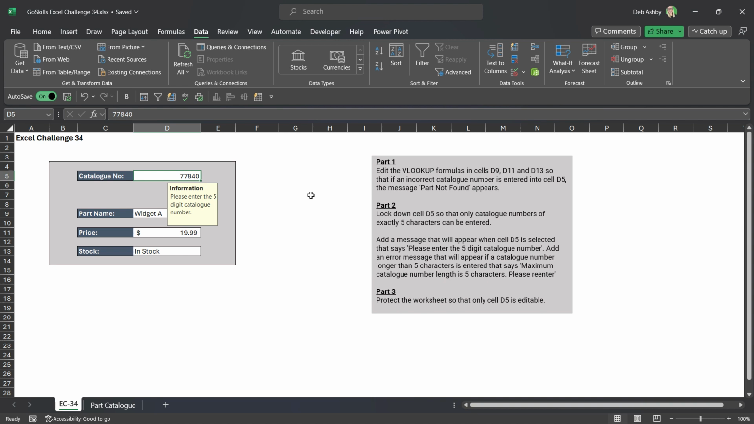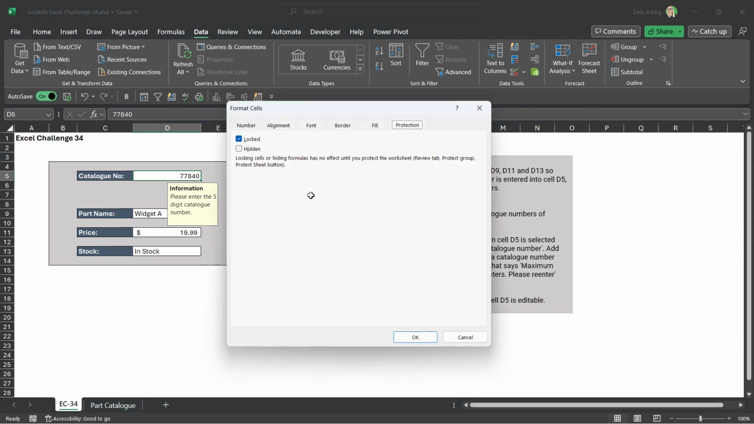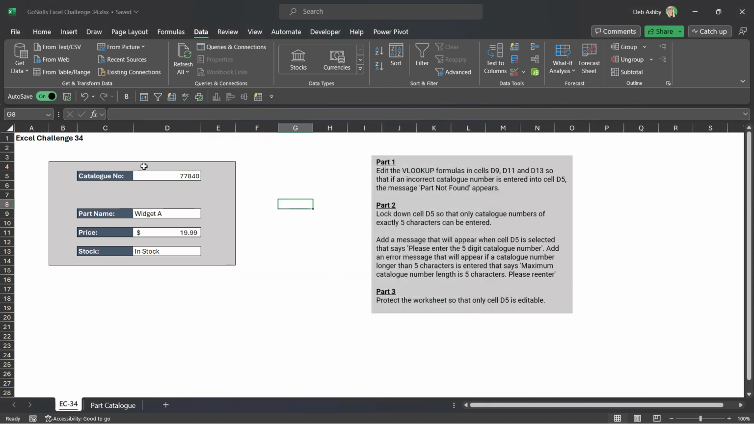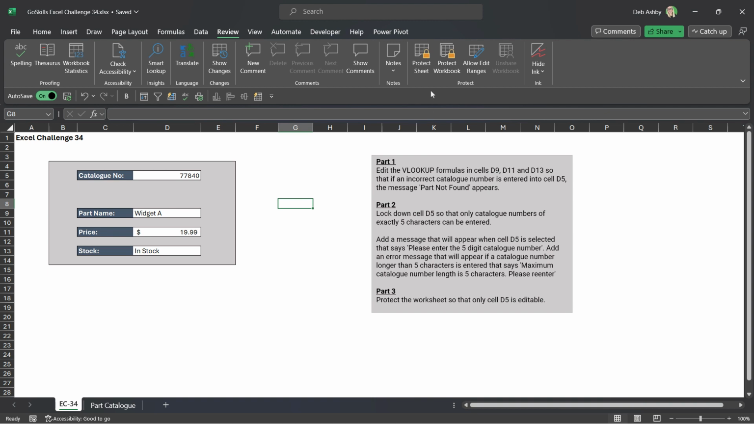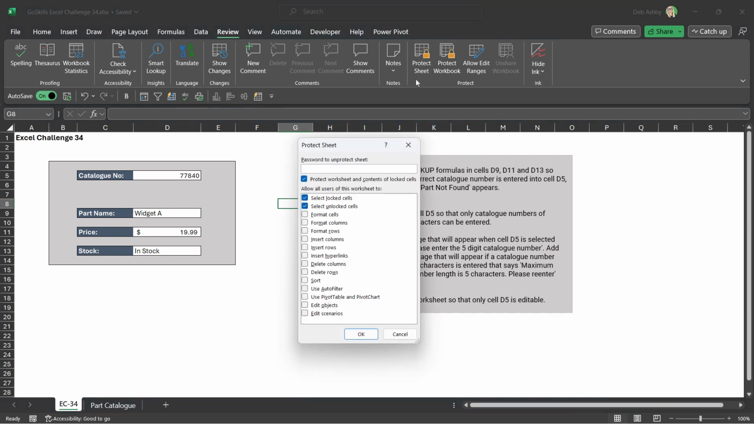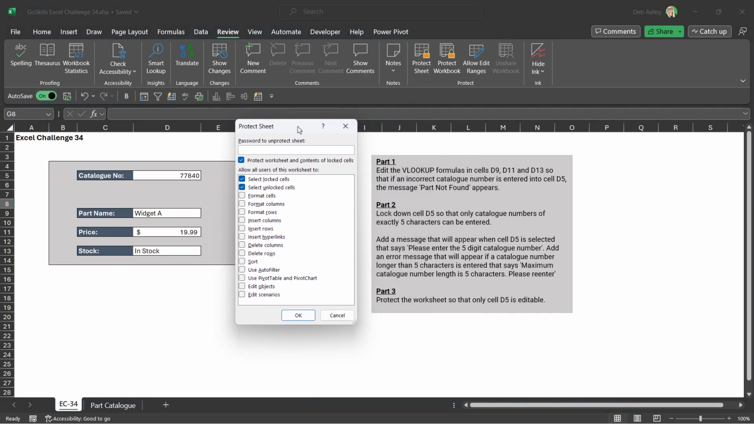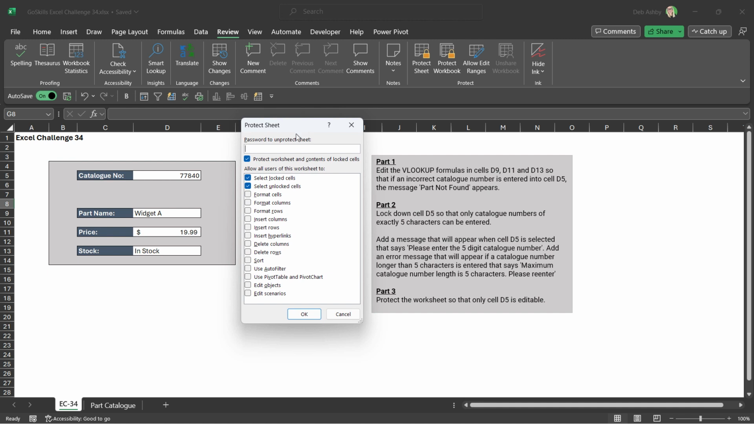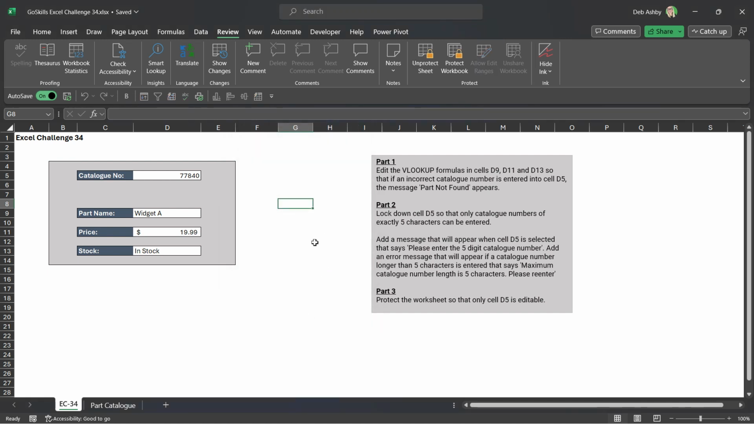So let's click in cell D5, Ctrl 1 to bring up Format Cells. We want to go to the Protection tab and deselect the Locked checkbox and click on OK. So now cell D5 is unlocked, we can protect the worksheet. So we're going to jump across to the Review tab and we're going to go to Protect Sheet. Now I didn't specify if I wanted you to add a password. If you did, that's absolutely fine. If not, we can simply click on OK just here.